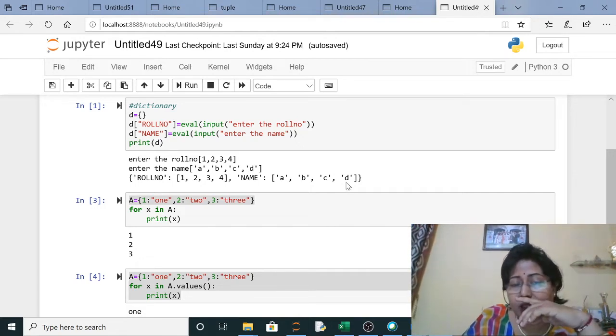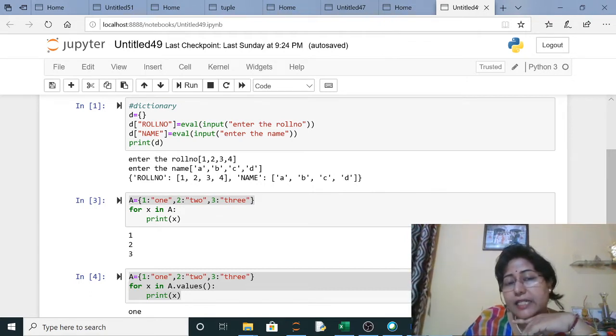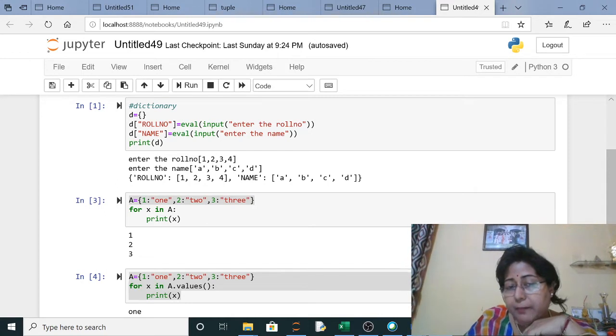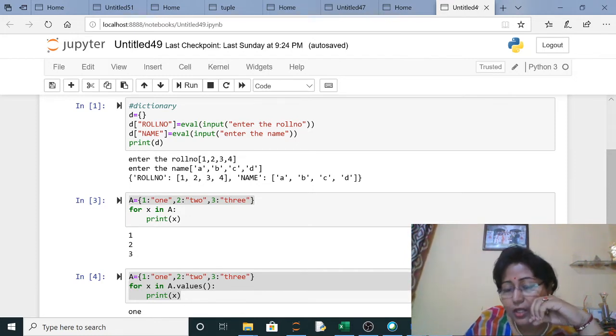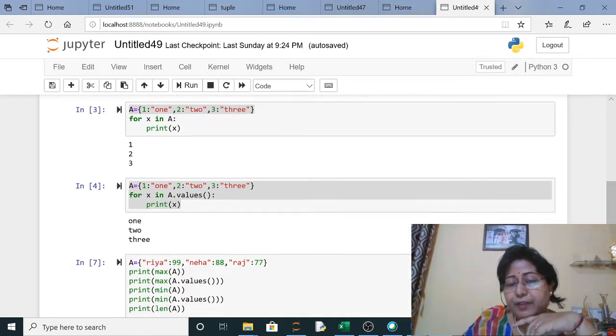Now the next one is we are accessing each element. By default, you can use here for x in A. A is a dictionary here. You can see it is in curly braces in key value pair. When you write x in A, it is accessing the keys by default. When you access using the in operator, it will take the keys, and if you want to access the values, you have to write A dot values. So x in A dot values, then it is accessing the values.